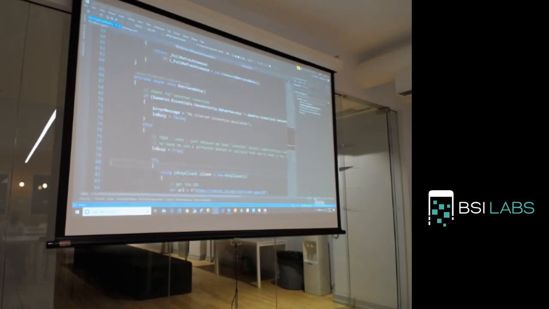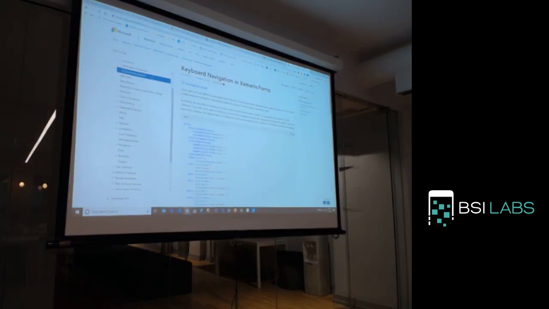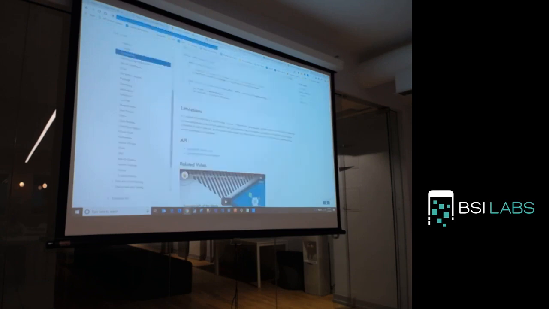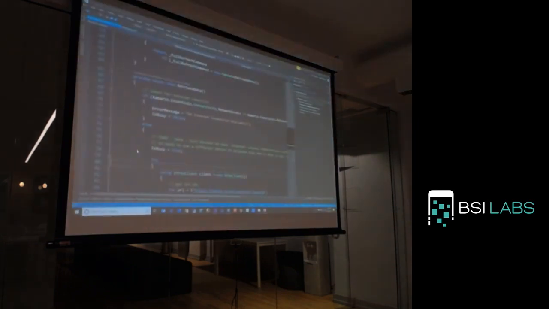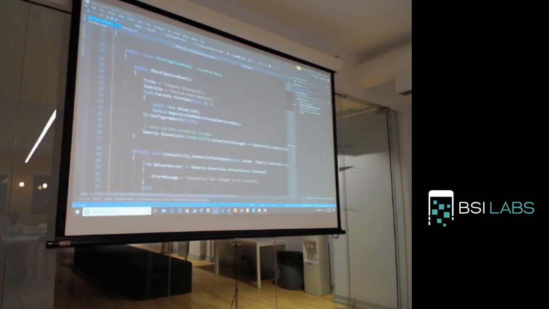So I included a library called Xamarin Essentials. If you've never used Xamarin Essentials, it's just a bunch of platform-specific code. If you've been doing Xamarin for a long time, you probably have all this code. They've brought it all together into one open source library. I use connectivity, but you could grab the compass, the clipboard, all these things you could do, which is great. So I just added that to the project.